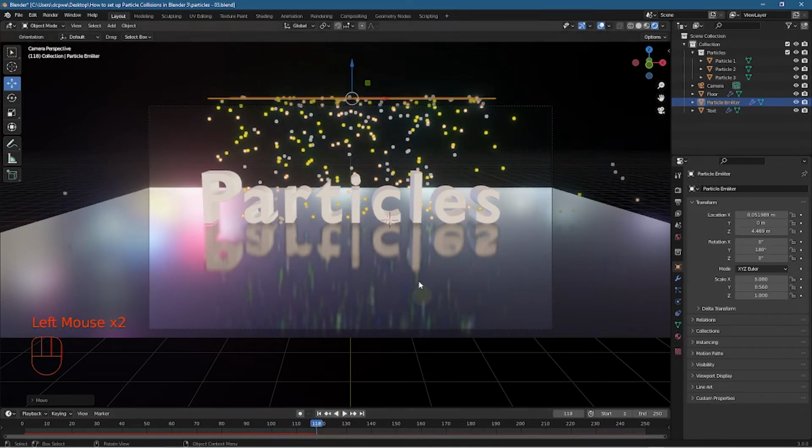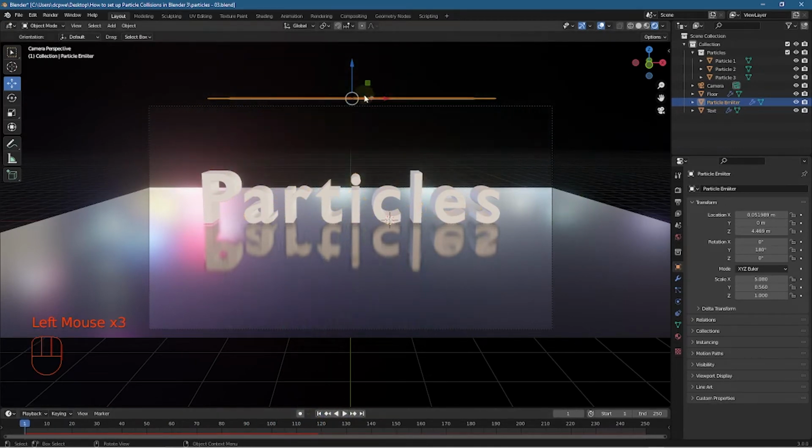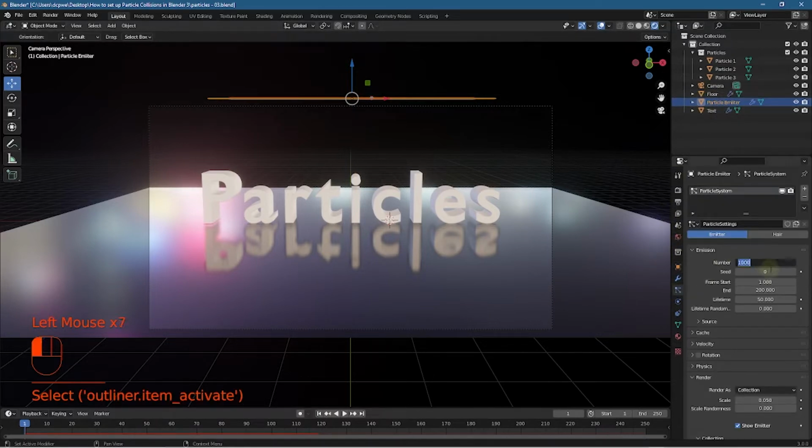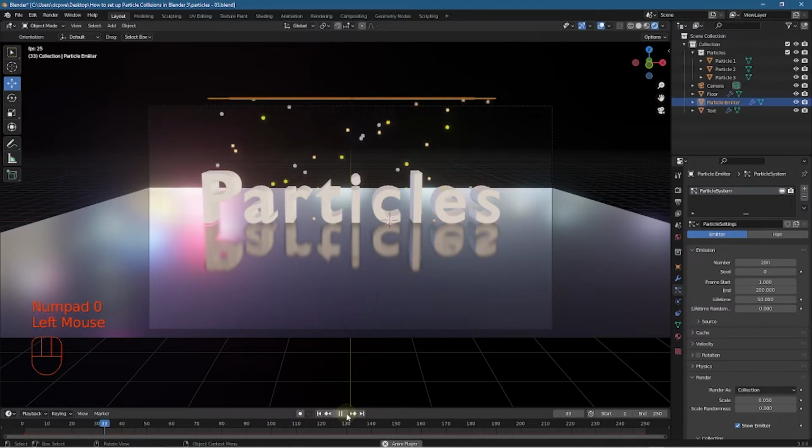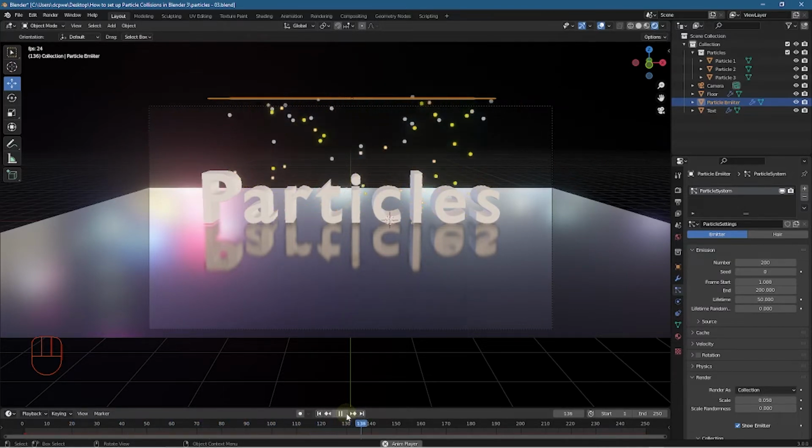There's quite a lot of particles in here, so it's hard to see what's going on. So what we can do is click on the object. Let's go to the particle emitter here, click on it, go to its settings, and right now it's set to 1000. Let's set it to something like 200, and we should see things a bit more clearly now. Now we've got fewer particles, and we can see them bouncing off of the particle text as well.